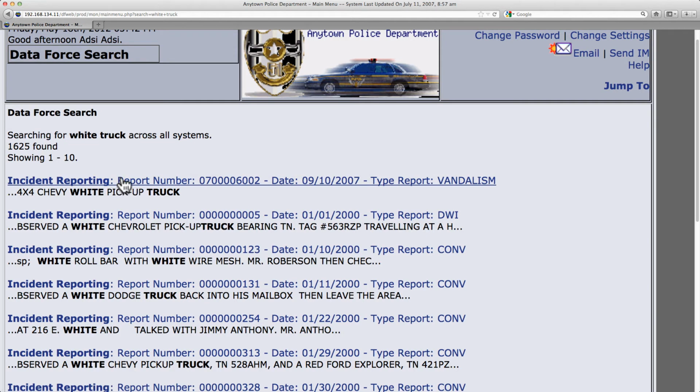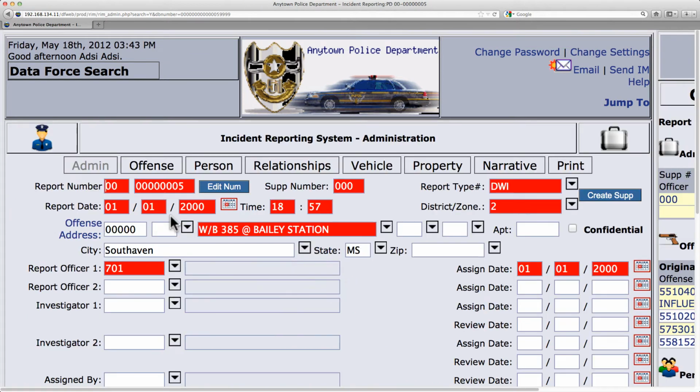But if you'll notice, each one of these responses that came back is hyperlinked. It'll take you right into the report where it's found. Here's one, the very second one, describes a DWI report or a DUI, depending on which state you're living in, and it involved a white Chevrolet pickup truck with a Tennessee license plate. So let's say, hey, somebody seemed to think this was a Tennessee truck, so we can click on that report number. It takes us right into the report.